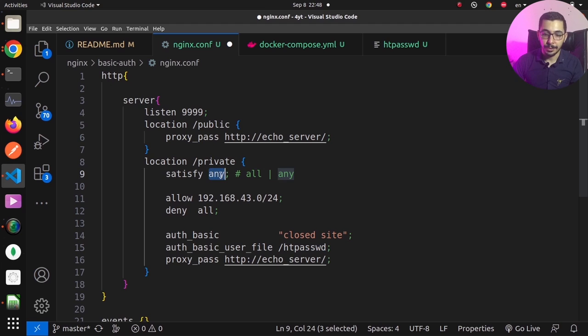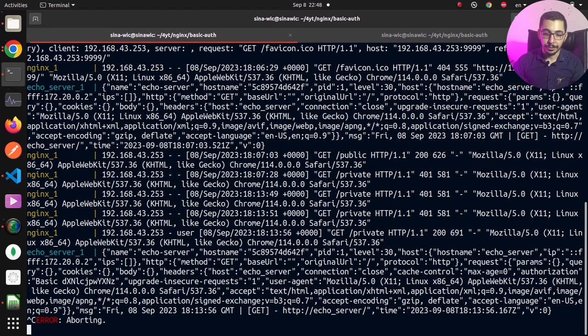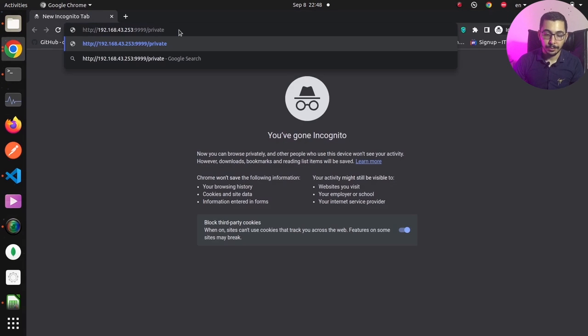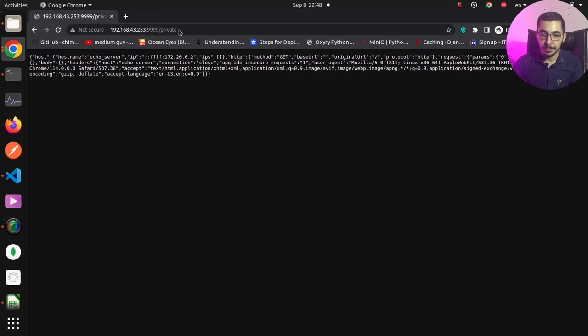So I'll set it to any for now, hit save, go to the terminal, hit Ctrl+C, and by saying nginx -s reload, I'll send the reload signal to the Nginx service. So without restarting the container, I'll be able to reload the configurations in the Nginx container. I'll move to the browser and try to make another request. Now as you can see, it doesn't prompt me with a username and password because my IP is in the exact same defined allowed IP range.